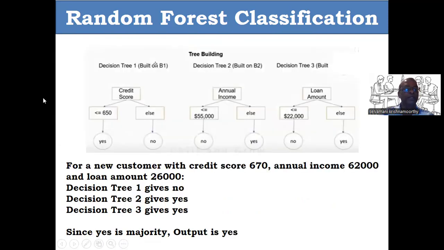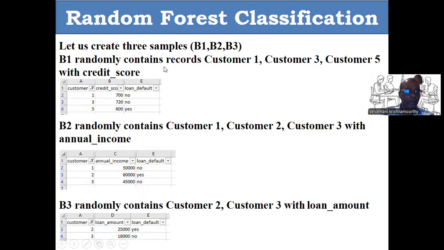See, decision tree 1. This decision tree 1 is built on B1 subset. That means it has one column input, one column output. Credit score should be considered as input. Loan default should be considered as output.